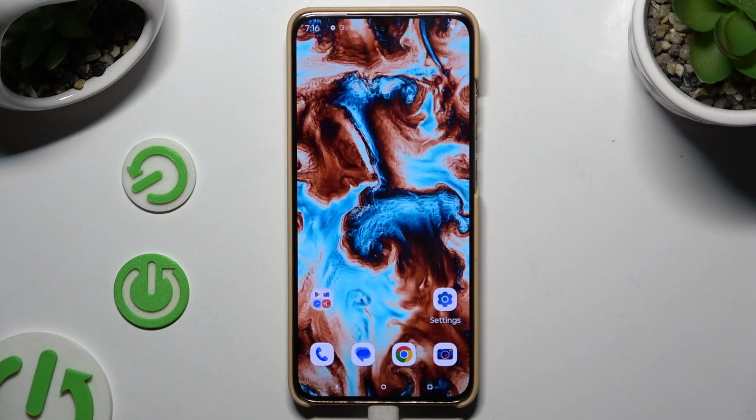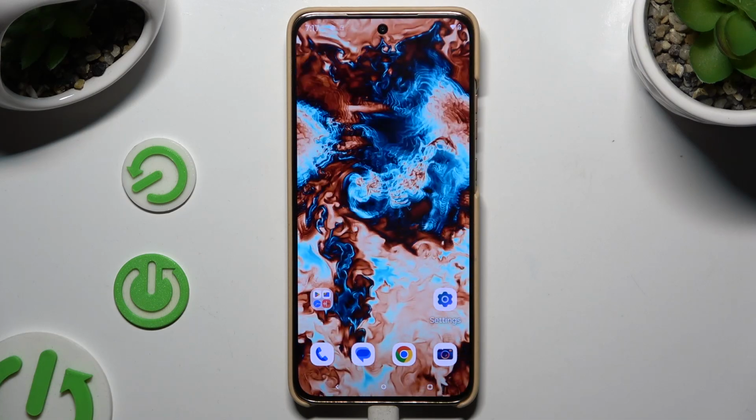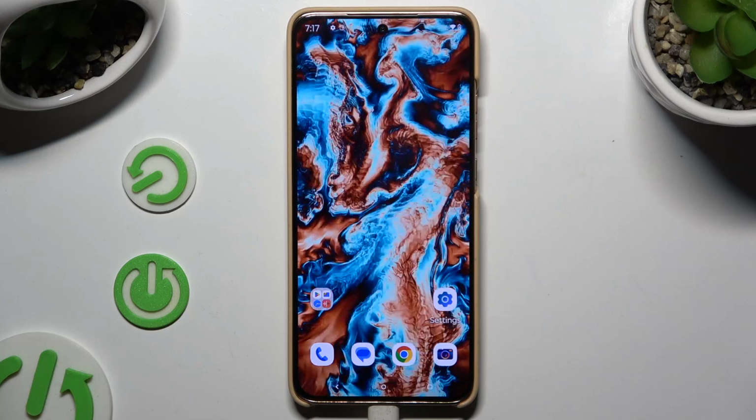In front of me is Motorola Moto S50 and today I would like to show you how you can turn on or off location.